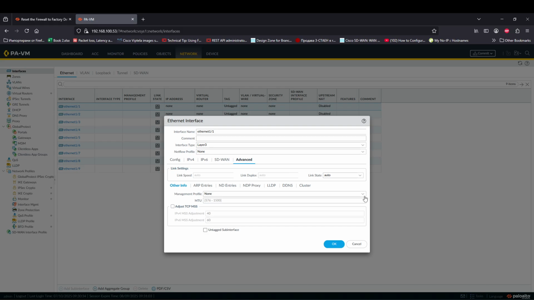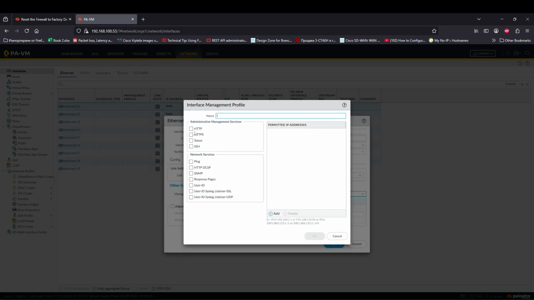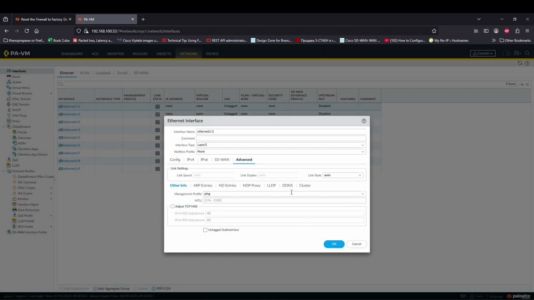And we are also going to configure an interface management profile, which will allow us to connect with ping to the interface. Not connect, but do ping to the interface, so that the interface can actually respond to our ping requests.